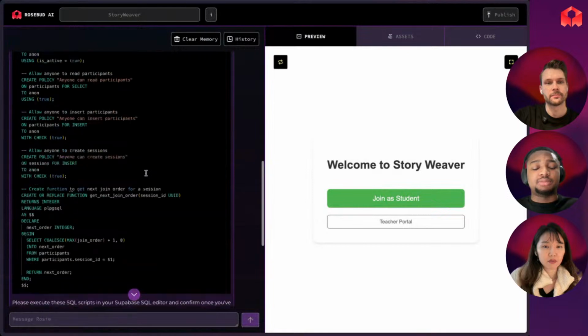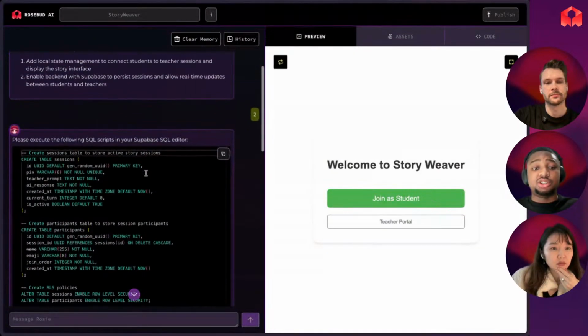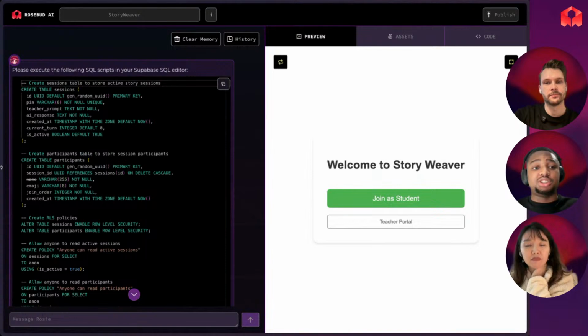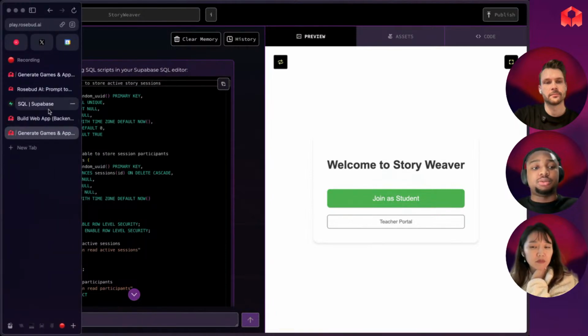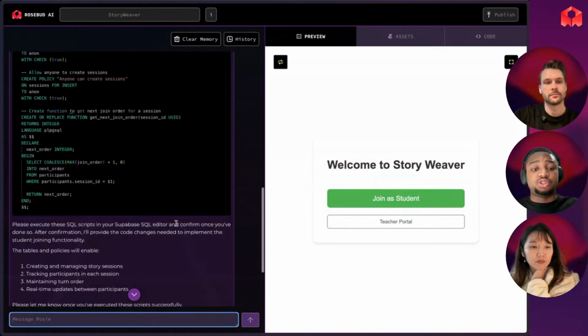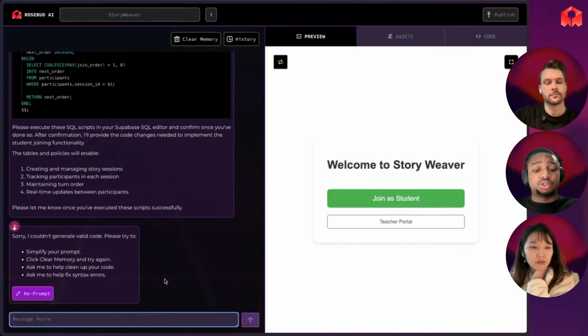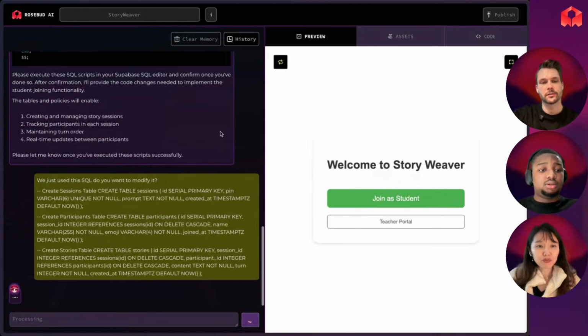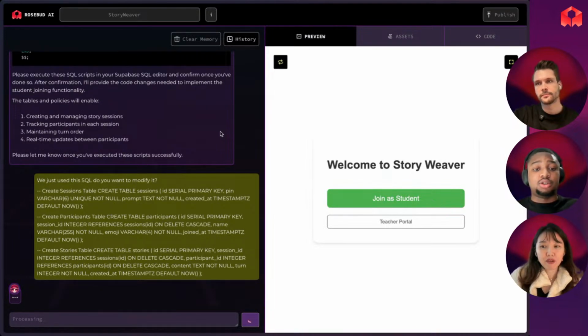One of the things that happened right now is that because we cleared memory, Rosie doesn't know that we just did this step. So now she's saying, "Oh, let's use a different approach for SQL." So I might have to just quickly come in here and tell her that we just did this approach, or she doesn't think we're doing a do approach. So we just used this SQL. Do you want to modify it? Just paste the previous. Yeah, exactly. So she needs to know this. This is important.